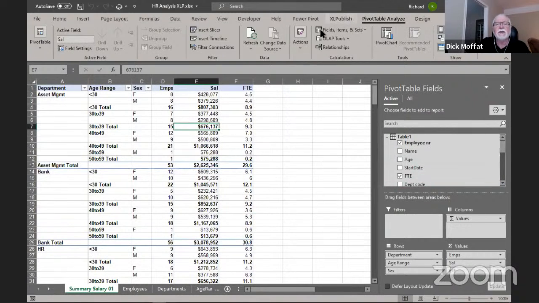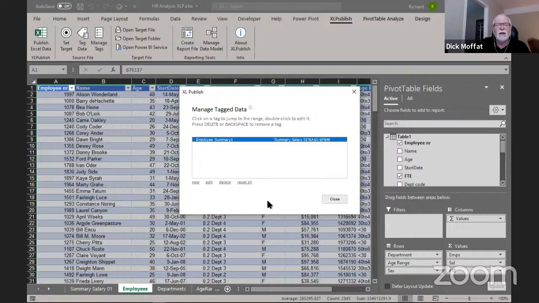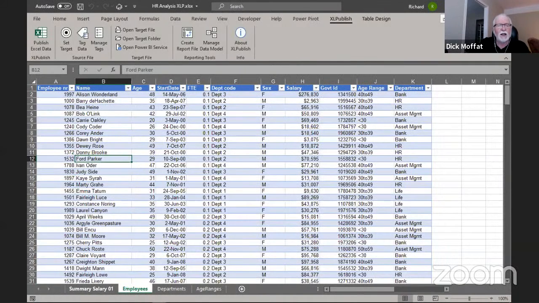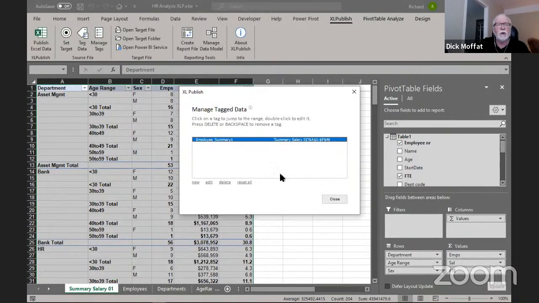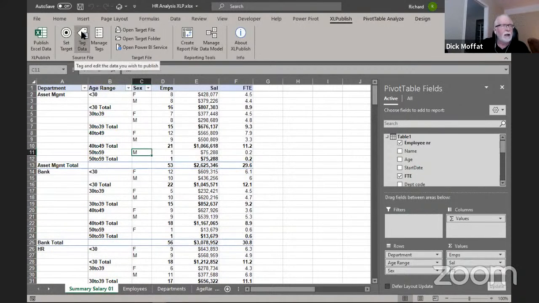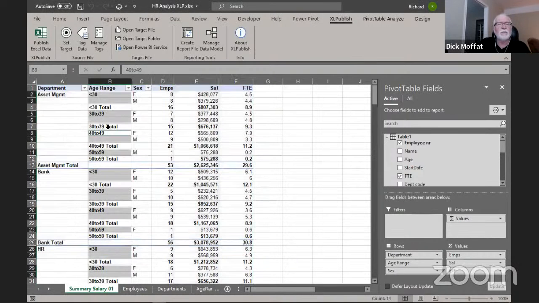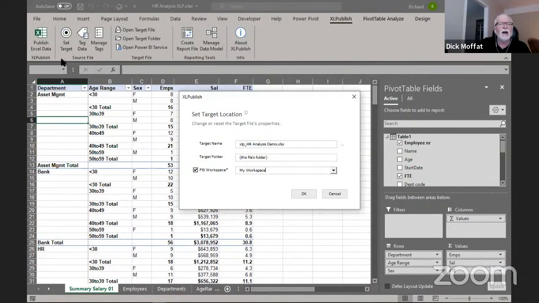Now, what I'm going to do here is go to XLPublish and show you this. When I go into Manage Tags, I'm going to delete our friend for the data, and all I'm going to do is have a manage tag for this. Now what I did was I clicked anywhere in the pivot table and I clicked tag data, and tag data popped up a dialog. I typed a name, I clicked OK, and now it ends up on this list as employee summary 1, and it's ready to be published. Now I have defined here on a set target that this will be put into a file which is called XLP HR Analysis Demo. So you see, I can call it whatever I want, but the default would have been HR Analysis XLP, but I changed it.